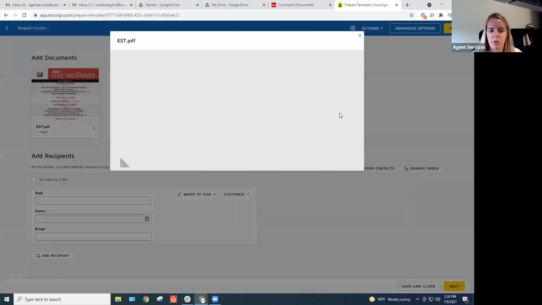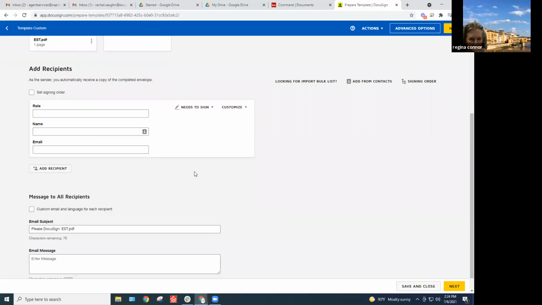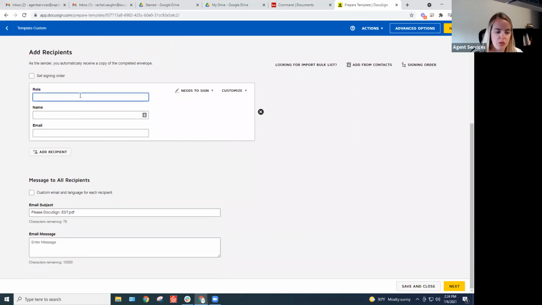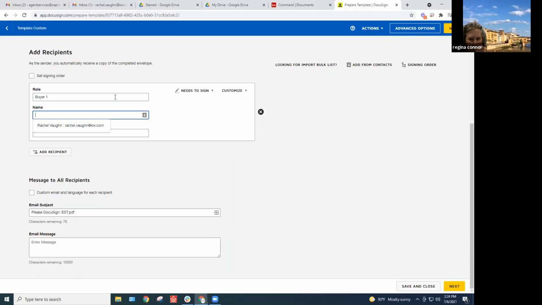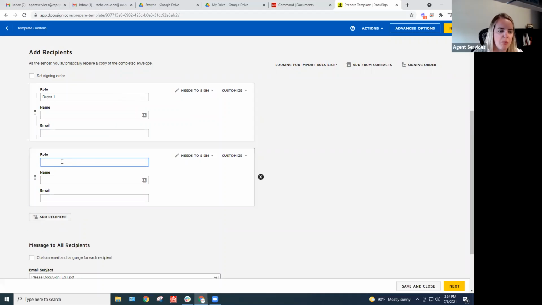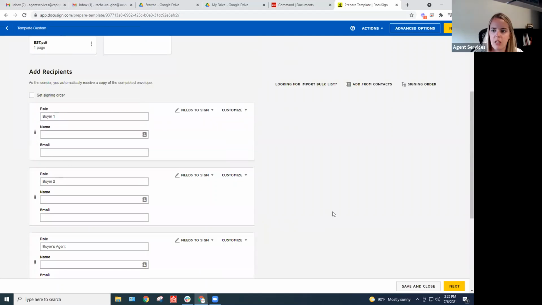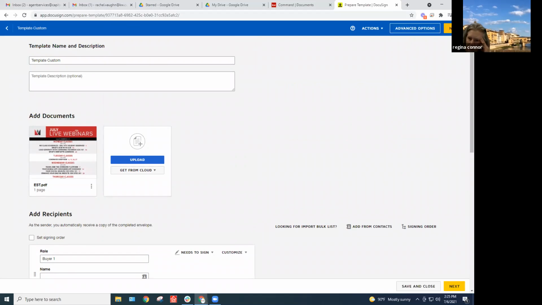So you add your document, which you can view if you want to. It's not loading. Oh, but it's coming from the outside in. Yes. So you would set up the role. So it would be buyer 1. You don't have to add a name or an email, but then you can add more recipients, whoever needs to sign it. Buyer 2, buyer's agent, and so forth. And then you would click next.